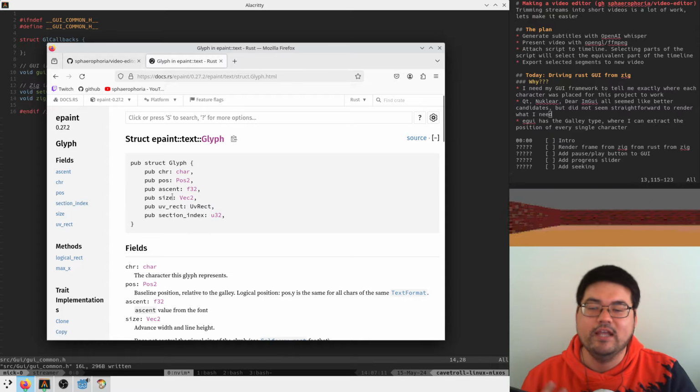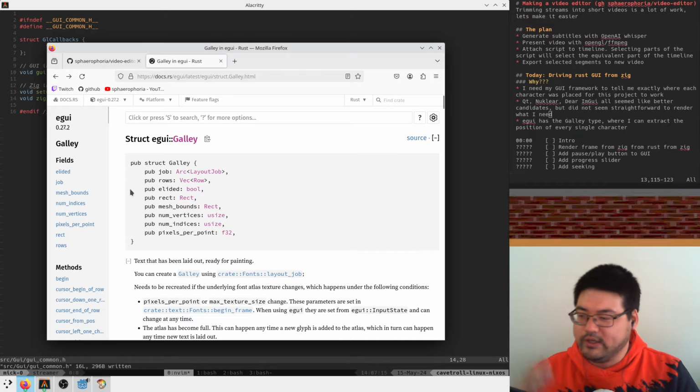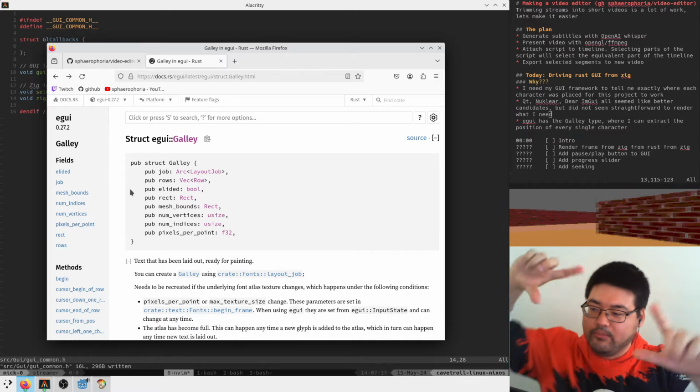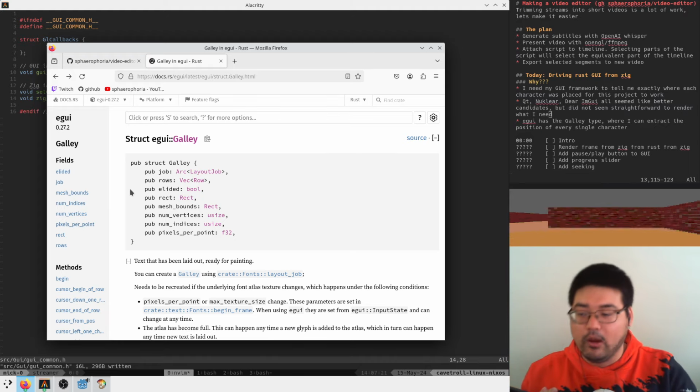What is the galley type? It's basically this: you write some text, you give it to eGUI and say, here are the bounds of where that text is going to go, and the galley is him laying out that text, but not painting it yet.